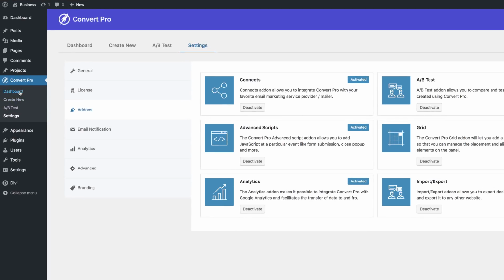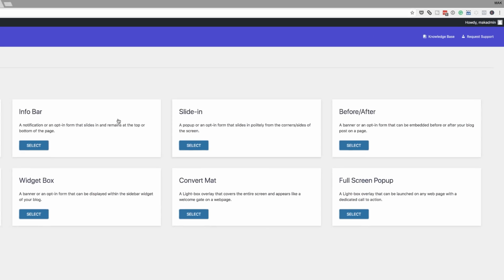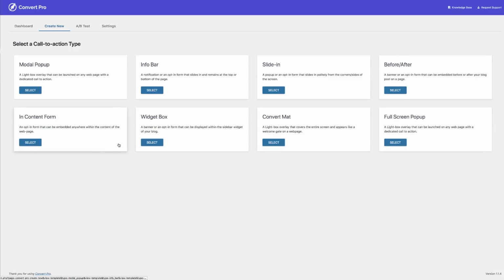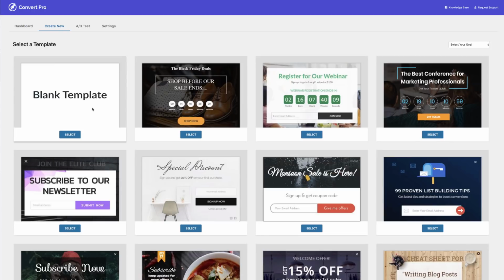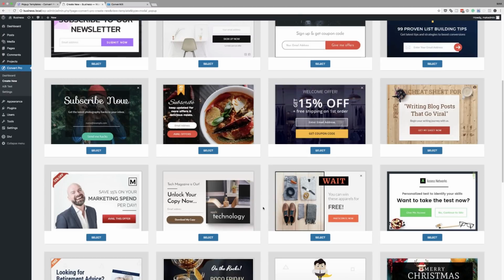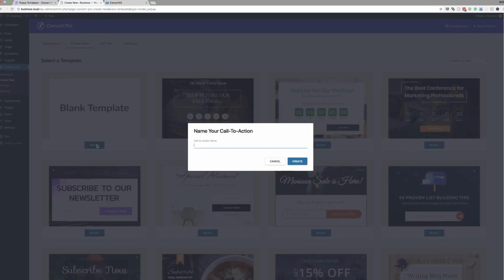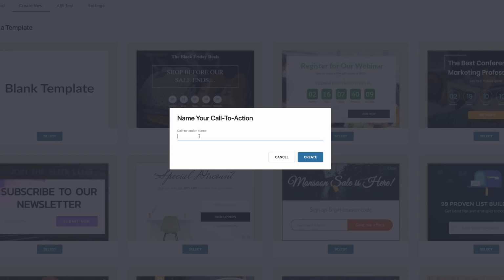So all you have to do is to come over here to the dashboard, click on create new. So this is where you decide what you need to create. So we are going to create a modal pop-up. So I'm going to click on select. So I like starting with a blank template because I love that freedom that I have when I'm designing this. However, you can use these designs that they have here already, but I'm just going to show you how fantastic this plugin is by just showing you how I built mine from scratch. So I'm going to go ahead and click on select. We're going to give it a name. So the name I'm going to give it is just WP for WordPress. Okay, create.